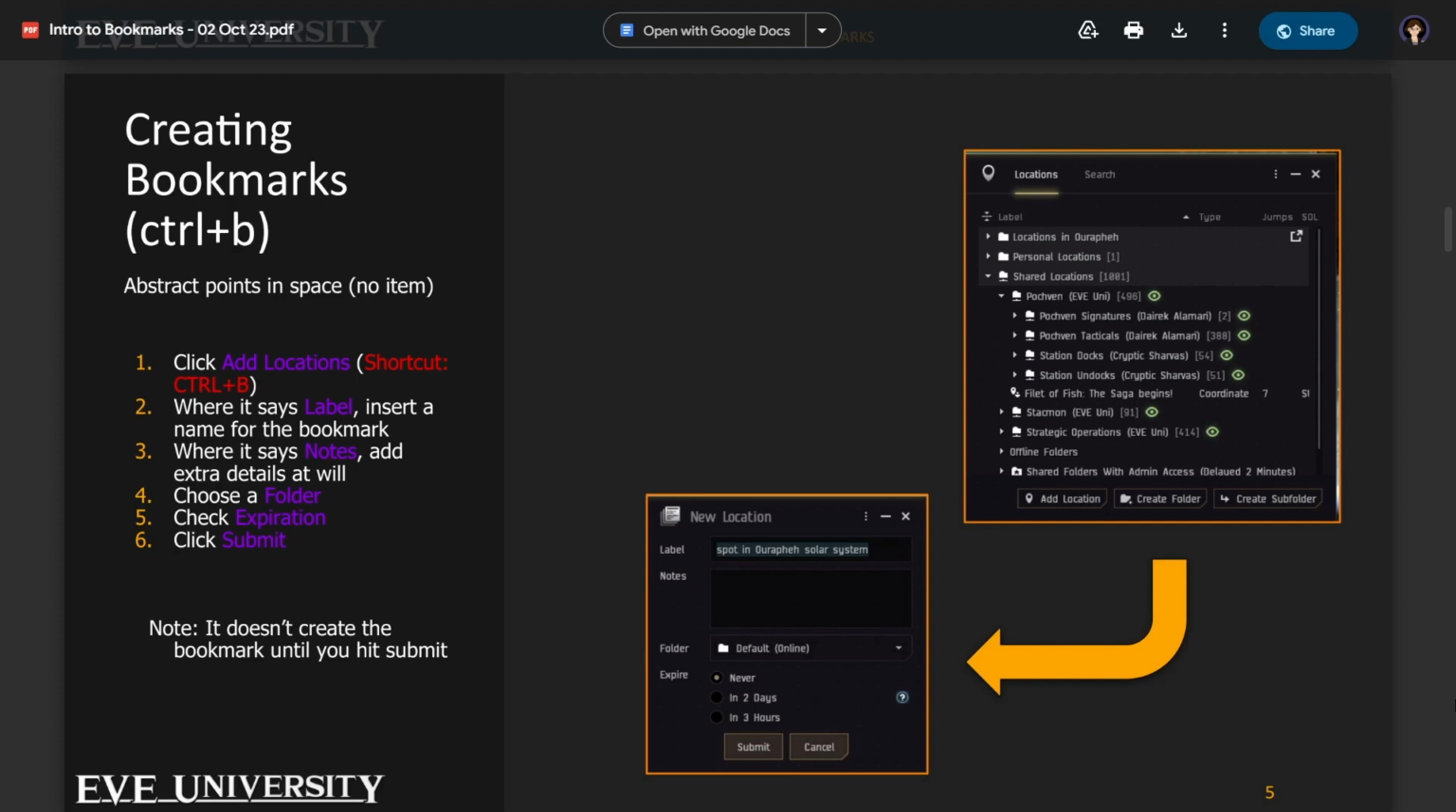This is particularly because when you hit Control B, the folder that is going to come up when you go to save a bookmark is going to be the last folder that you saved a bookmark in.